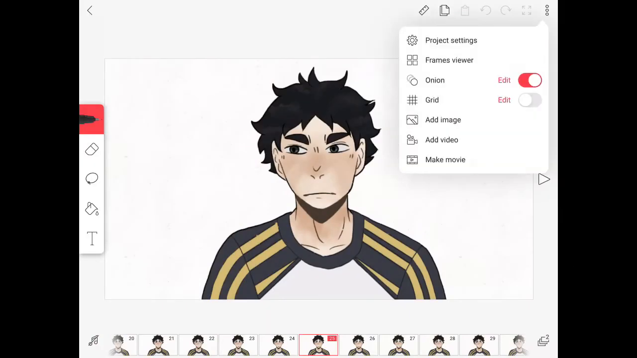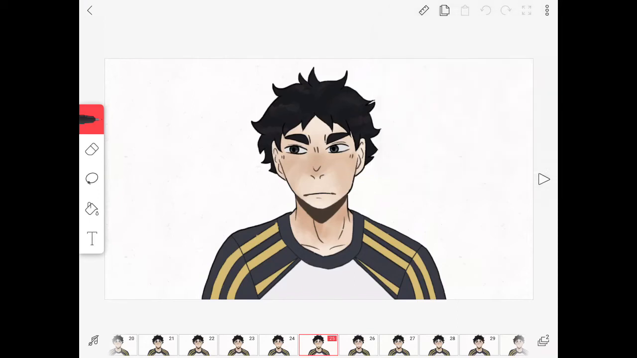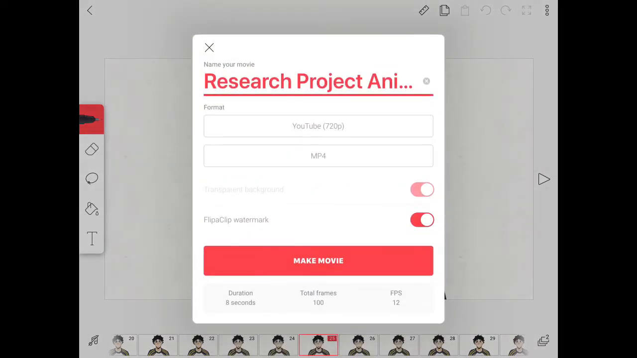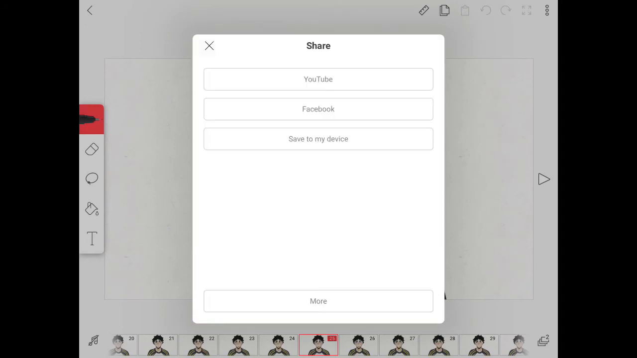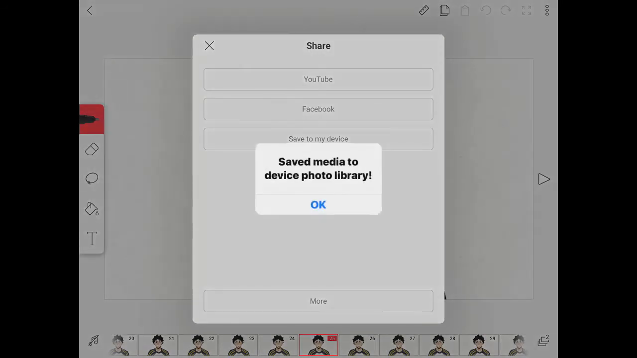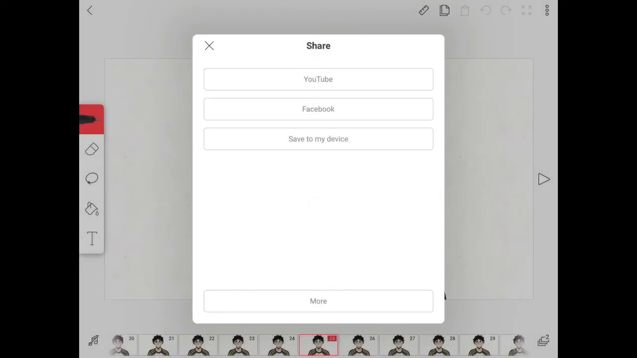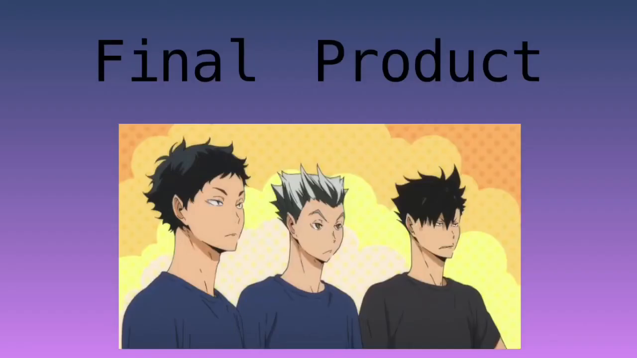And now that you're done with the animating process, you can download the clip you just made by pressing the 3 dots above the frame again, and then press the Make Movie button, and then press Share and Save to my device. Flipper Clip then downloads it onto your device. This is the final product that I made.